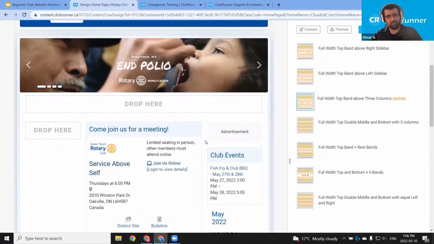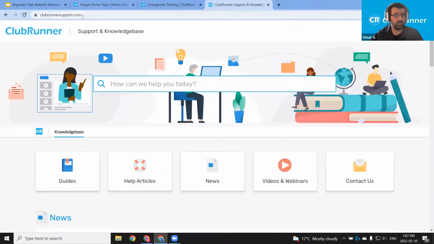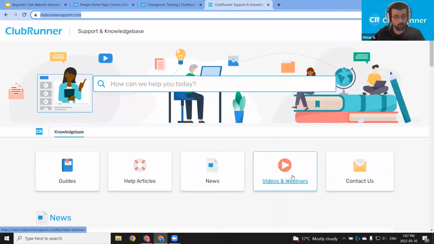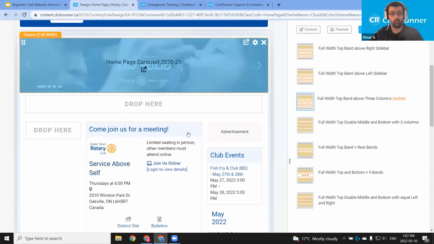So I'm going to step away from our homepage designer, and I'm going to pull up our knowledge base, clubrunnersupport.com. I have the tab pulled up right here, and it's already typed in. If you have any questions or want to look up what information and guides we have, check out clubrunnersupport.com. We have some pre-recorded videos and webinars. And if you have any questions or suggestions, you can click this blue Contact Us button in the top right. So let's go ahead and go back to the homepage designer. I'm just going to click my Design Homepage tab here, and we're back.